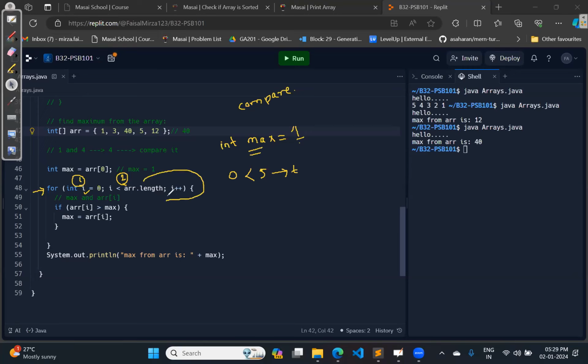Yes, sir. This is our third step. Now the if condition will get executed. So array of I. First let me write I. Now it is 0. What is the array of I? Array of 0 is 1.